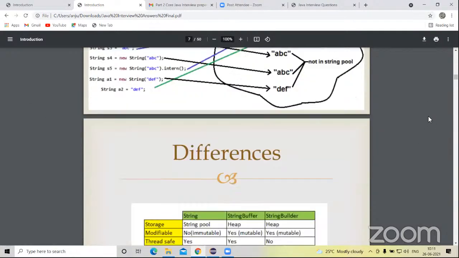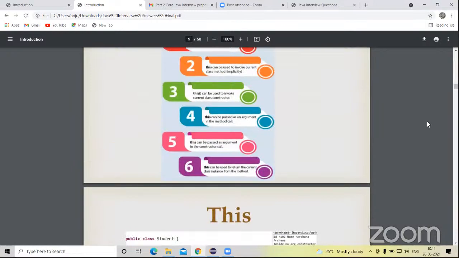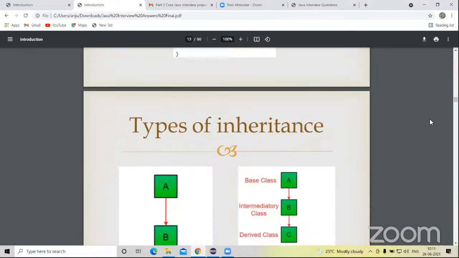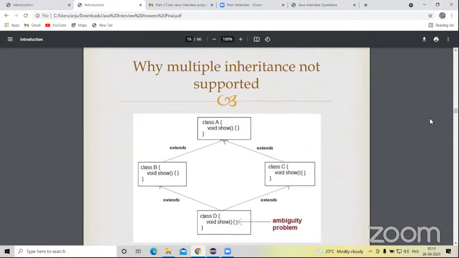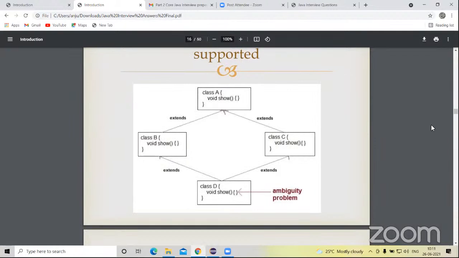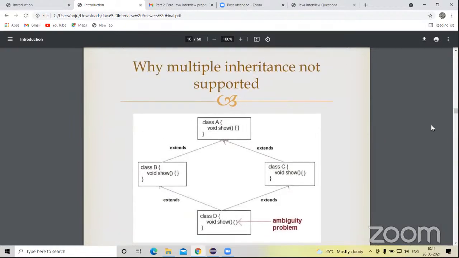Then I would answer one question. So one other question was with regard to inheritance, like why multiple inheritance is not supported. So the answer is that it creates an ambiguity, and this is named the diamond problem because of the shape it has. For example, I have a class D, which is a child class.